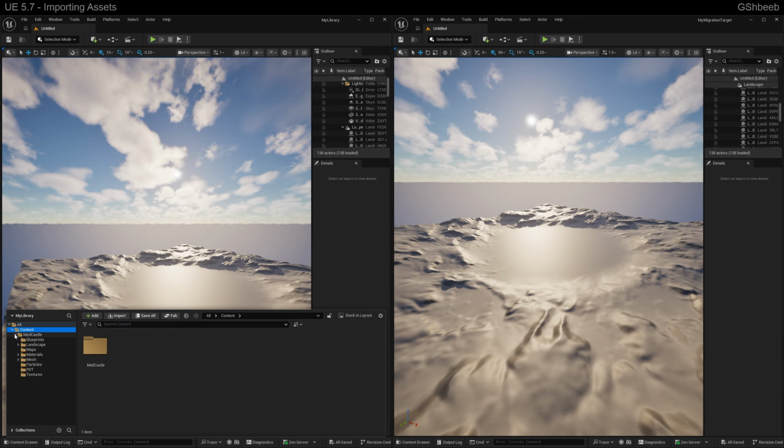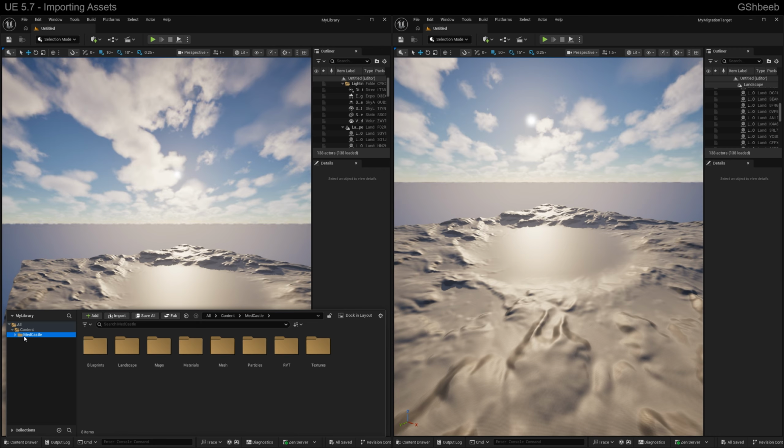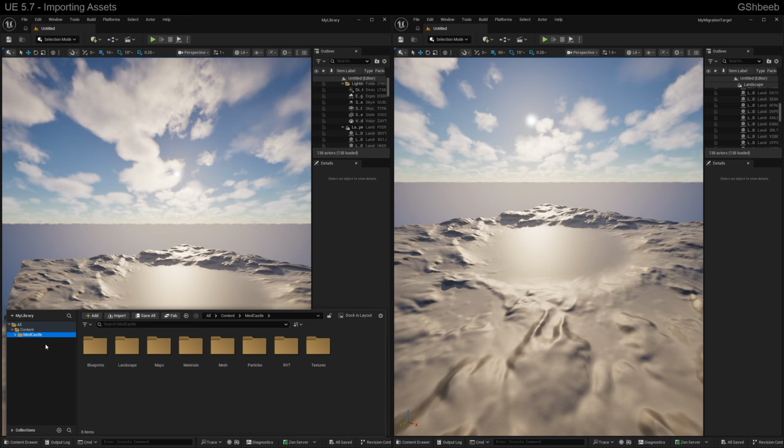So the medieval castle comes with its own hierarchy of content that sits inside of the content folder. Sometimes, depending on where you get these from, they may have different structures, and so moving the assets around sometimes might be necessary in order to optimize the way you can find things inside of your project.